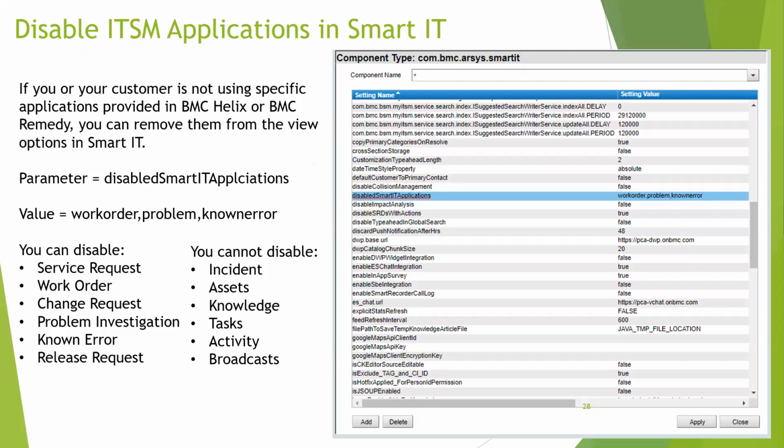You can even remove the unwanted applications. The ones on the left, if you want to remove those from the pick list, work orders, change requests, problem investigation, known error, you can remove them with this parameter, but you cannot remove those that are on the right because they're required to have them. So if you're not going to use it, you might as well hide it. Any questions on that?